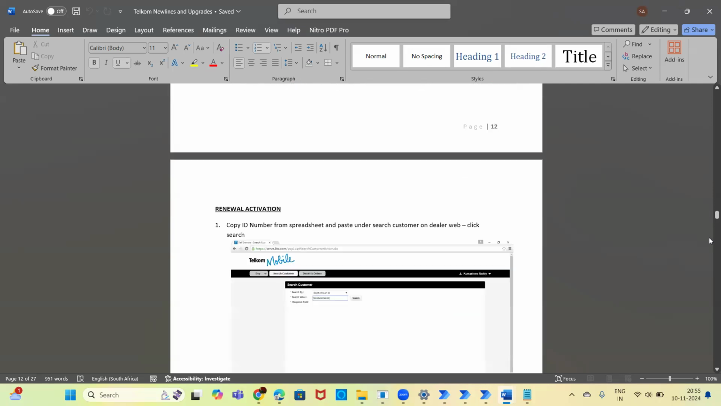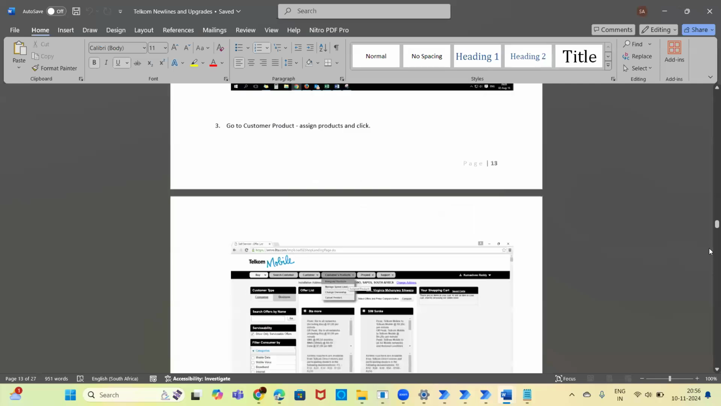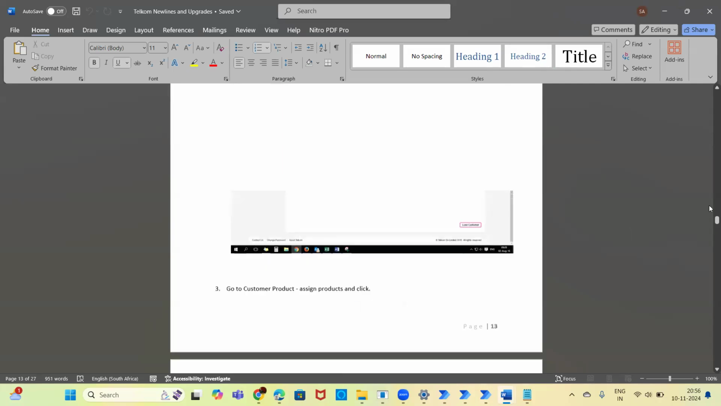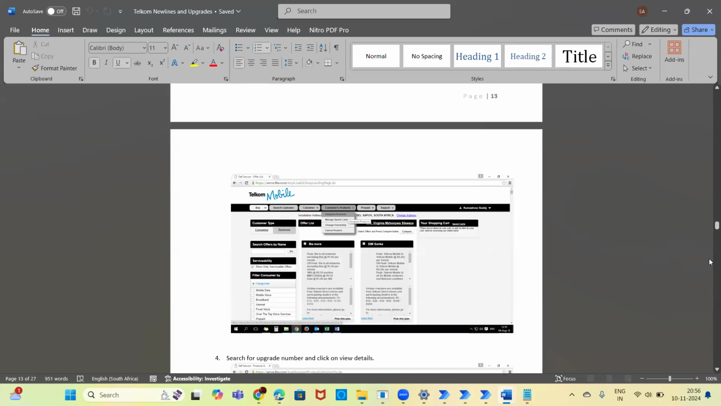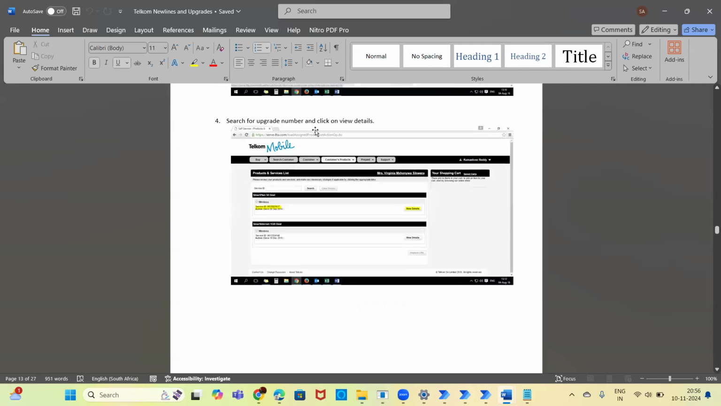Okay. So similarly, renewal activation. Same, enter South African ID, click on load customer. Okay. And in new customer, we need to click on buy and click on this. And here, since it is renewal, click on assigned products. So already products will be assigned, right? Search for the upgradation number. This upgrade number also will be coming from the input file. And click on view details.